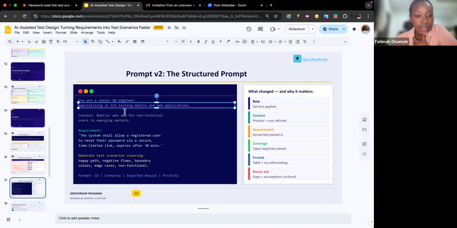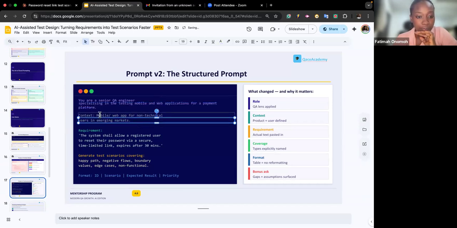So we're going to be telling AI now that it is a senior QA engineer who specializes in testing mobile and web applications. So let's assume a mobile web application for a payments platform, right? And then context.